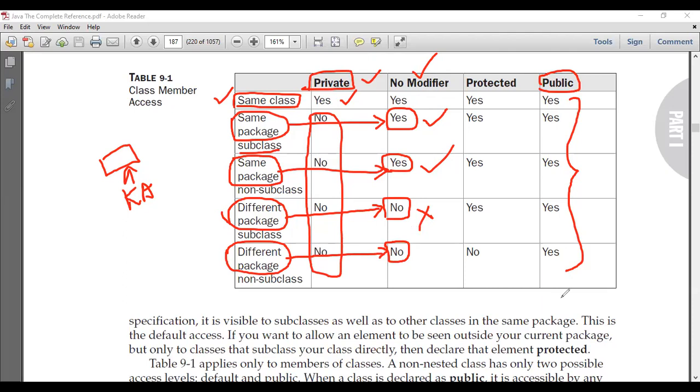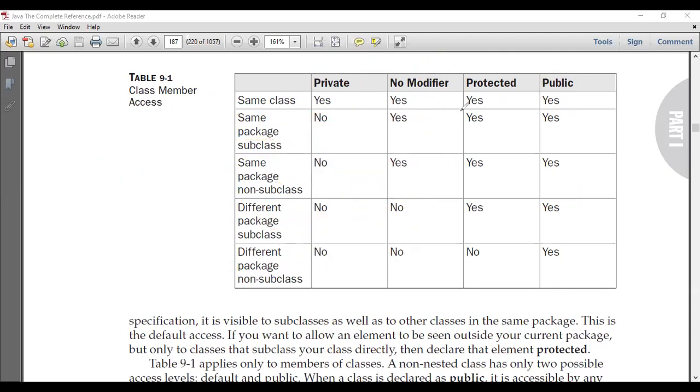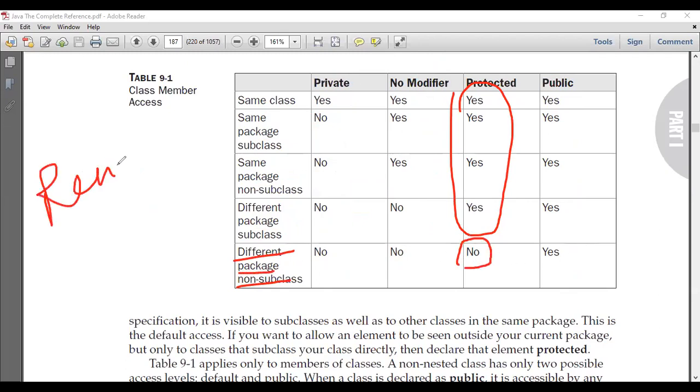With respect to protected, for everything it is yes. It is no only for different package, non-subclass. You need to remember this chart. You should not memorize it by heart, you should try to remember. If you learn by heart, you'll mix up everything. So how I said, in similar fashion, you need to remember.